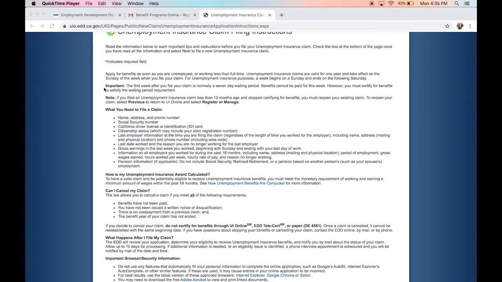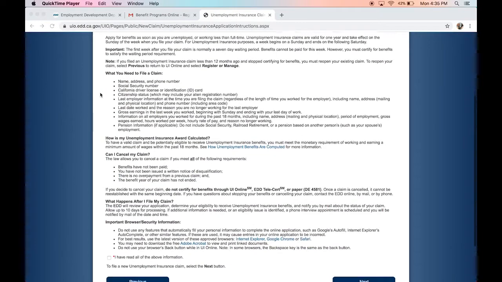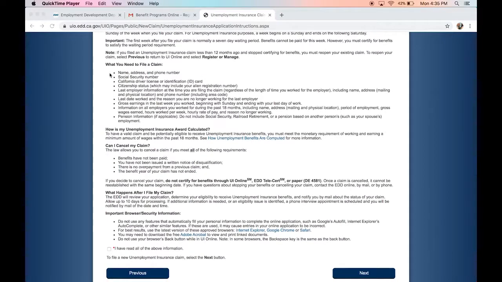And then this important note here, the first week after you file your claim there's normally a 7-day waiting period. Benefits cannot be paid for this week. However, you must certify for benefits to satisfy the waiting period requirement. So definitely get this application filled out as soon as you can. This is a list of all the information you're going to need for filling out this application. So I would definitely have this handy and by your side before you proceed.